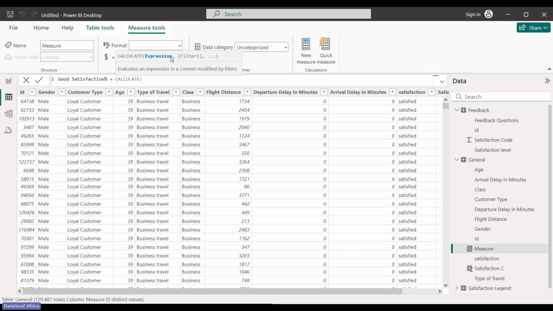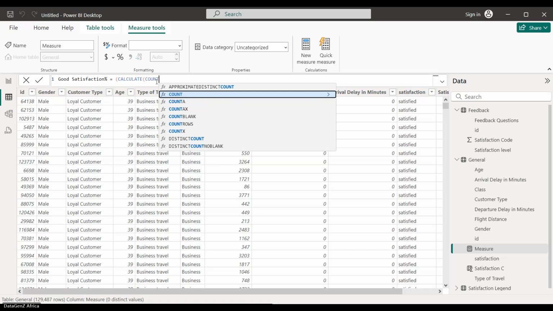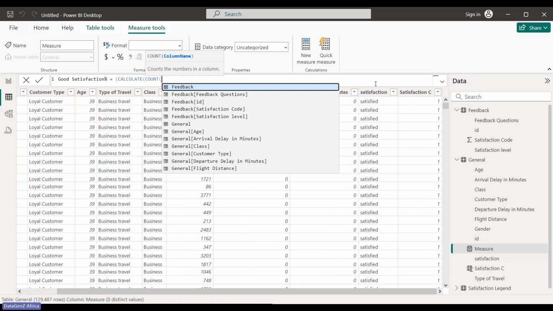CALCULATE takes the expression, comma, then the filter. You see that it evaluates an expression in a context modified by the filter. So we're going to have an expression and a filter. First of all, let's just put the function CALCULATE. Now, the expression we want to use is the count. What are we counting? We want to count all the satisfied. We are talking about the good satisfaction now. We should first of all count all of the satisfaction.